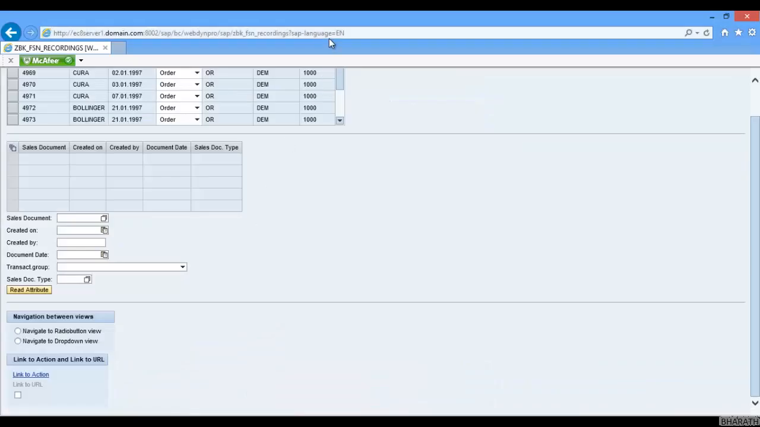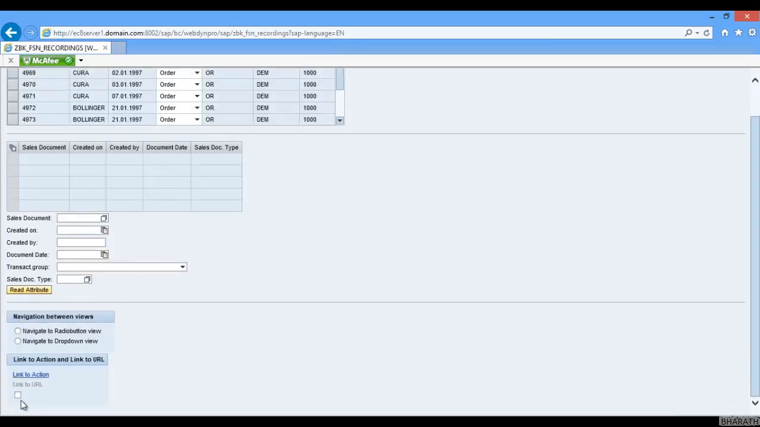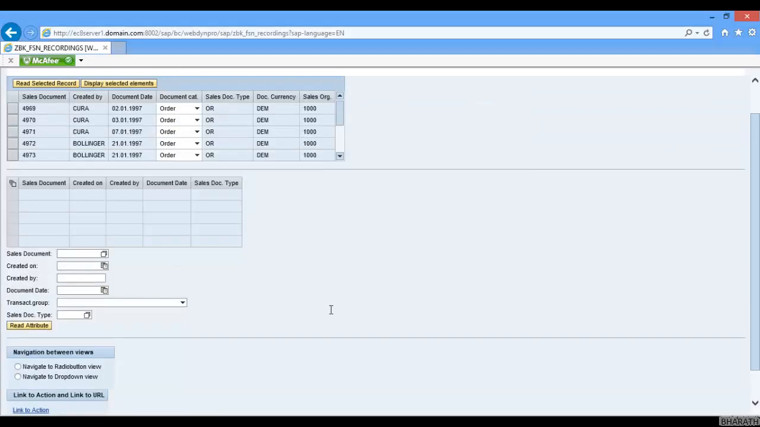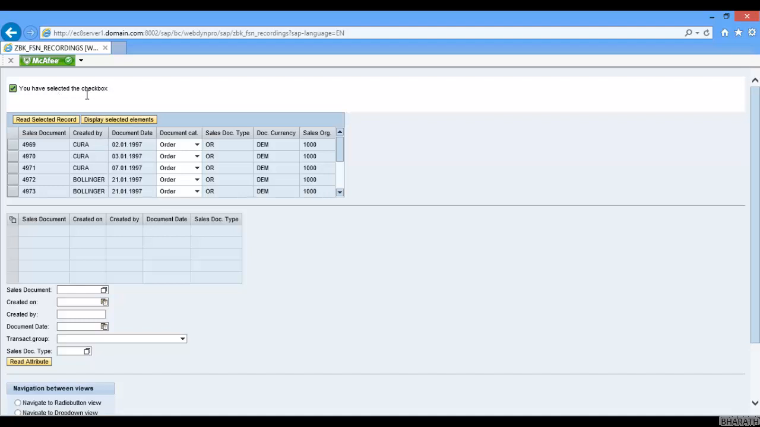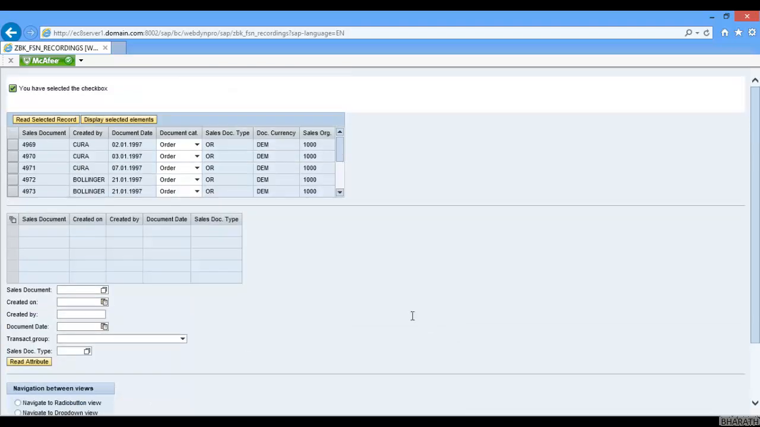Now let me execute the Web Dynpro application. Now see, I will select it. It will go to debugging. I'll remove the debugging. Execute it. Now you see, you have selected the checkbox. I have selected the checkbox. Now if I unselect it, this is a success message. You see, this is a success message.